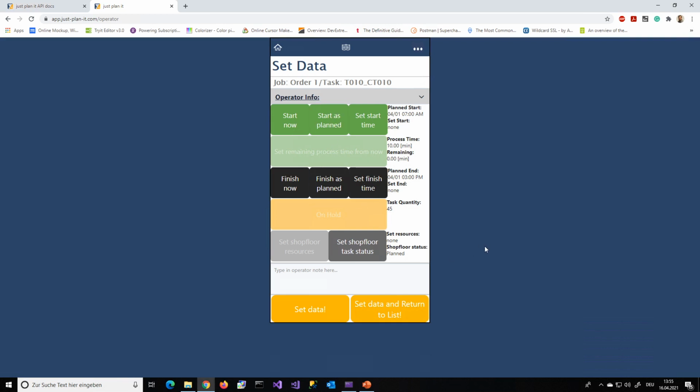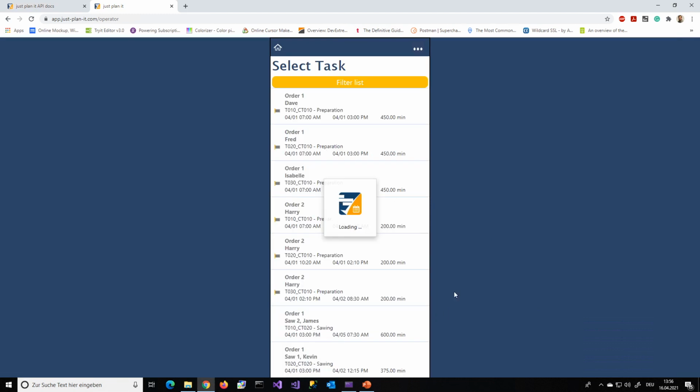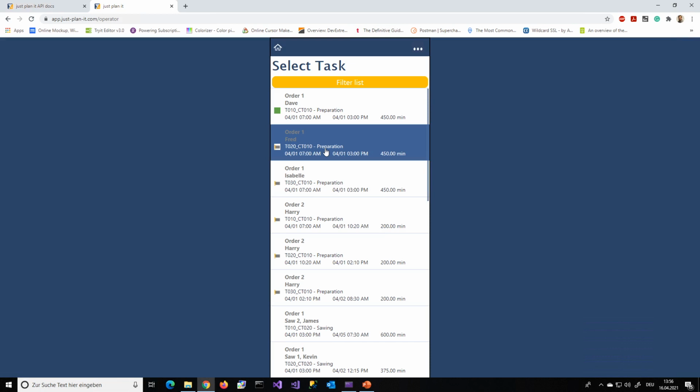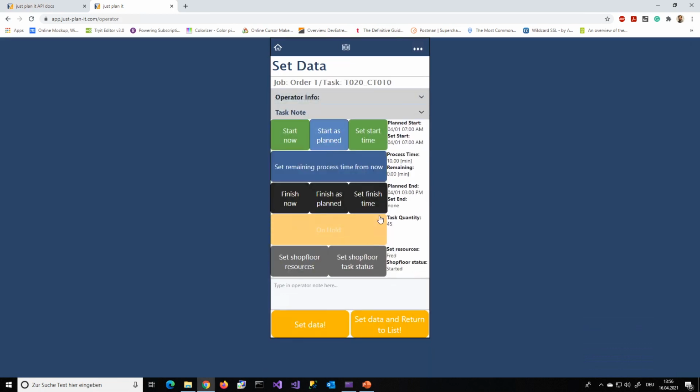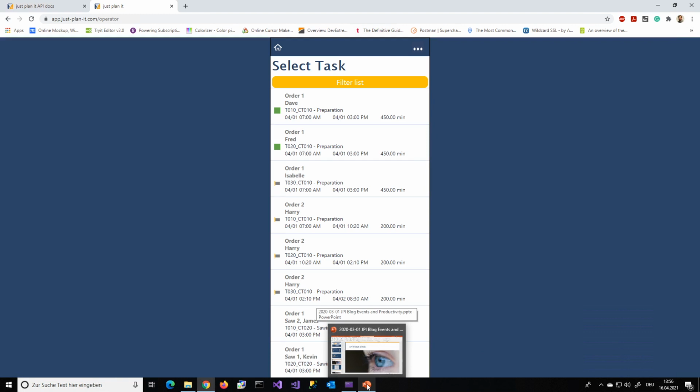And for those, we now added a secondary button to the operator client. As you can see down here, we now have a set data and return to list button. So what this does is the same functionality as the set data button. We click here, information goes through, but we are already back on the list, ready to select the next task, ready to continue our work here. So that's it for the small enhancements that we did here.